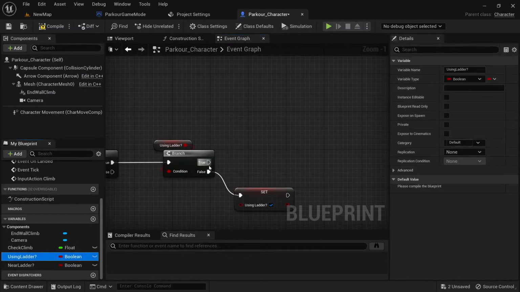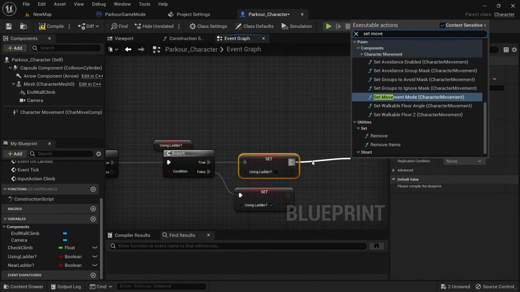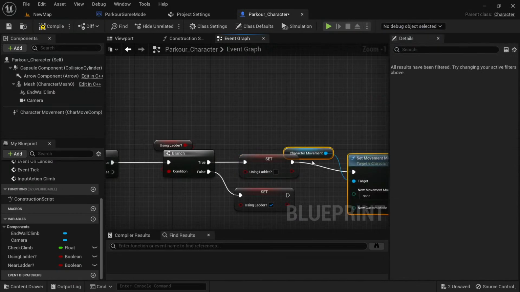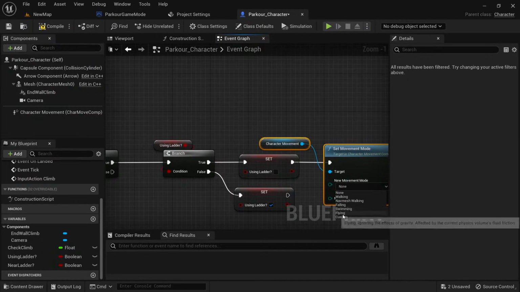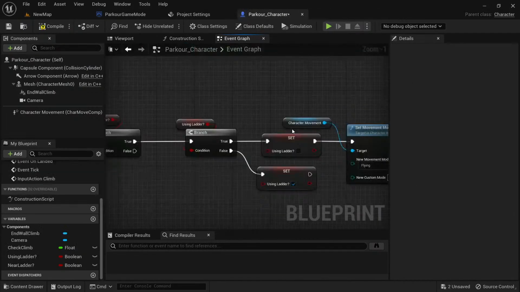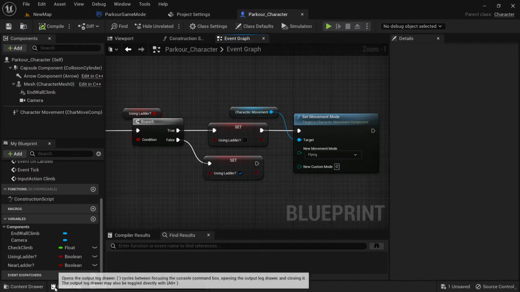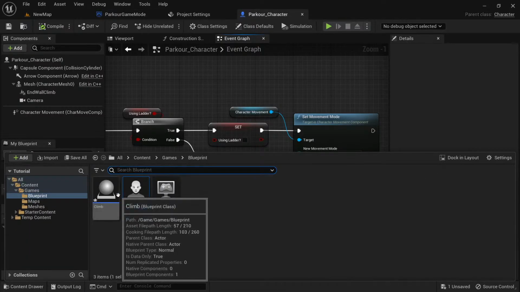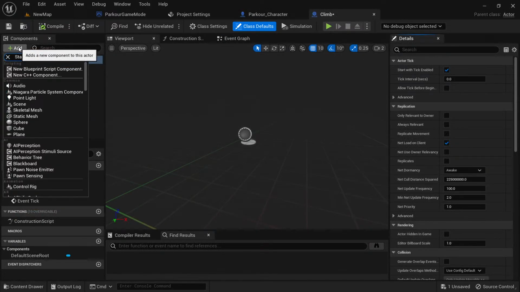And if we are using the ladder, we set it to false, and then we set our movement mode to flying. Now I'll explain why we're doing it to flying. But yeah, it's basically a simple mechanic that we are going to be implementing over here. So this is the setup for our climb mechanic. Now what we're going to do is go into our climb blueprint, and I'm going to be adding a static mesh.